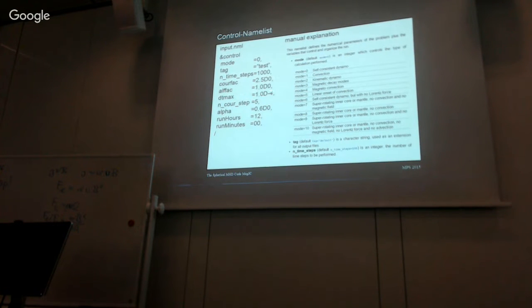So that's the maximum time step you use. The time step is controlled by the Courant-Friedrichs-Lewy condition, but sometimes that's not good enough. And you know the time step should be smaller than what Courant-Friedrichs-Lewy tells you. Do you know what Courant-Friedrichs-Lewy means?